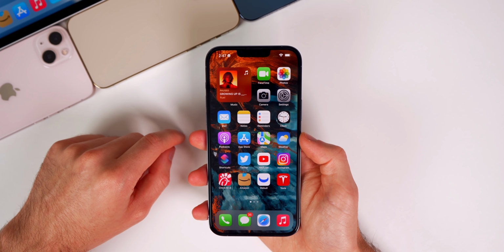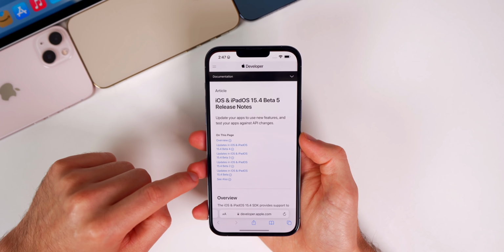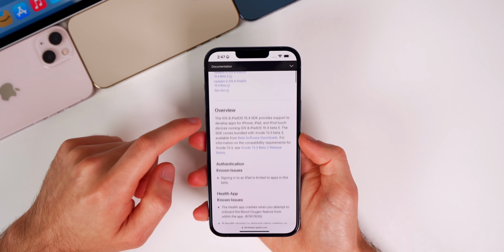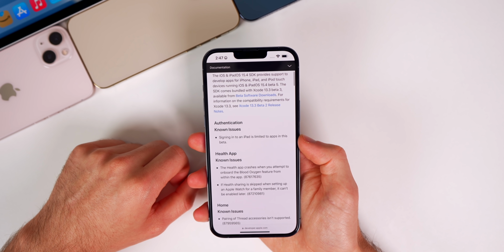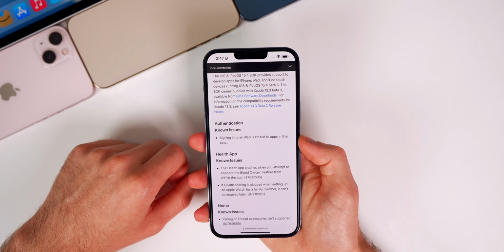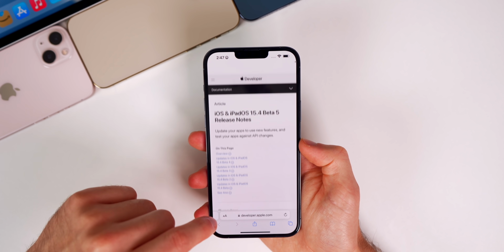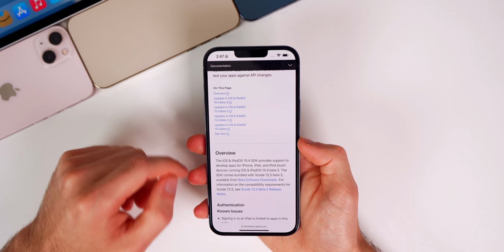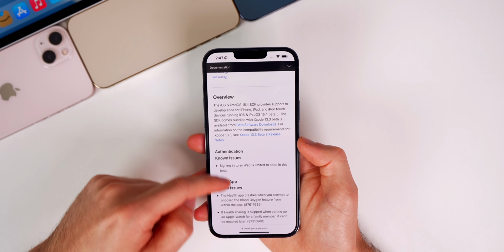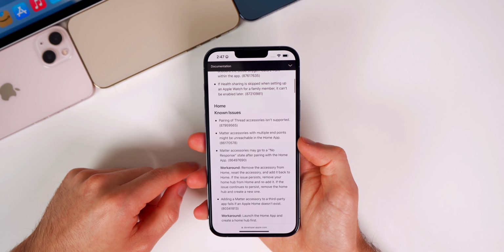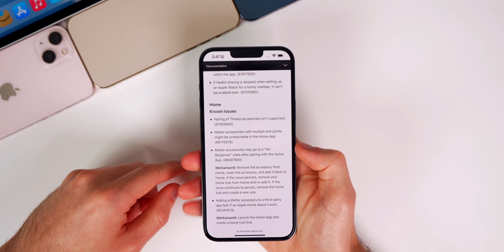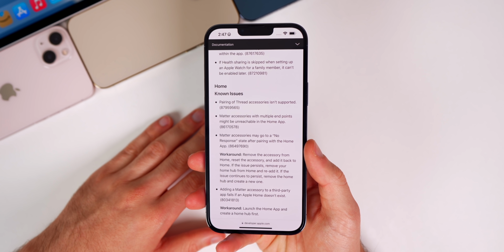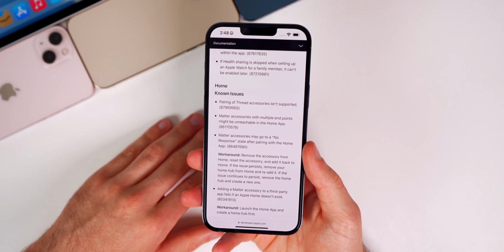Now, something to kind of contradict that is if we go to the release notes for this fifth beta, you will notice that there are no resolved issues in the release notes, just a few known issues, which is pretty strange because pretty much every beta has had resolved issues except for this fifth beta. Now, luckily, none of the bugs are anything too major, nothing that's going to break your phone or make you wish you didn't update. But it is still pretty interesting to see no resolved issues on a fifth beta.